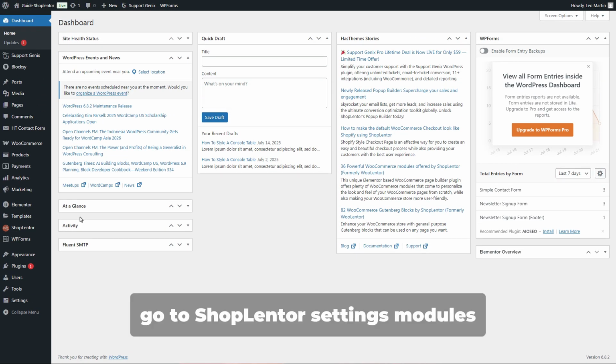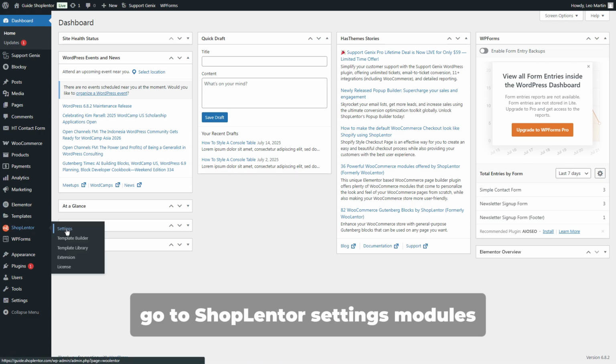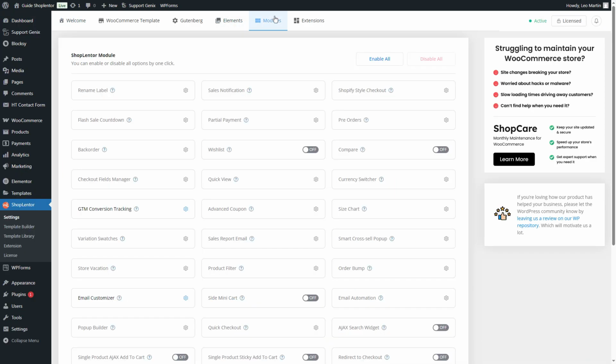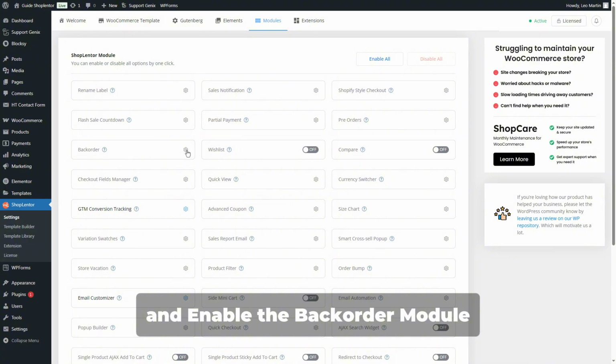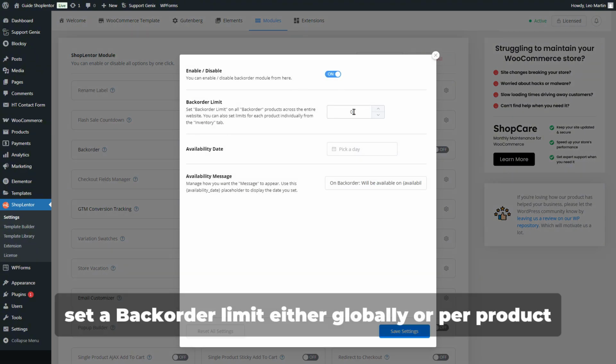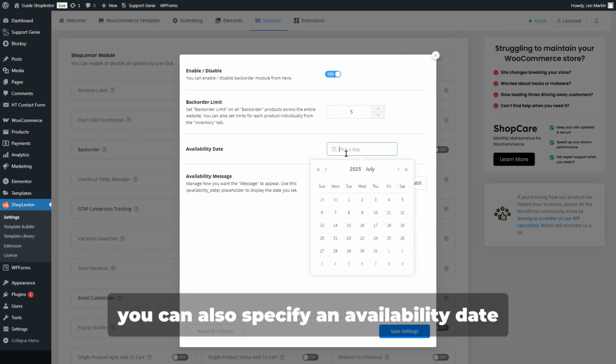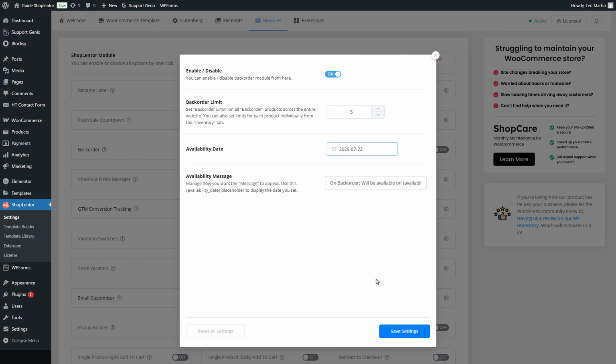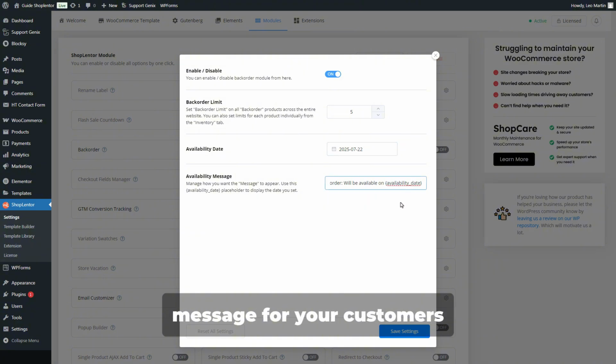Here's how. Go to ShopLentor Settings Modules and enable the Backorder module. Set a backorder limit either globally or per product. You can also specify an availability date and customize the availability message for your customers.